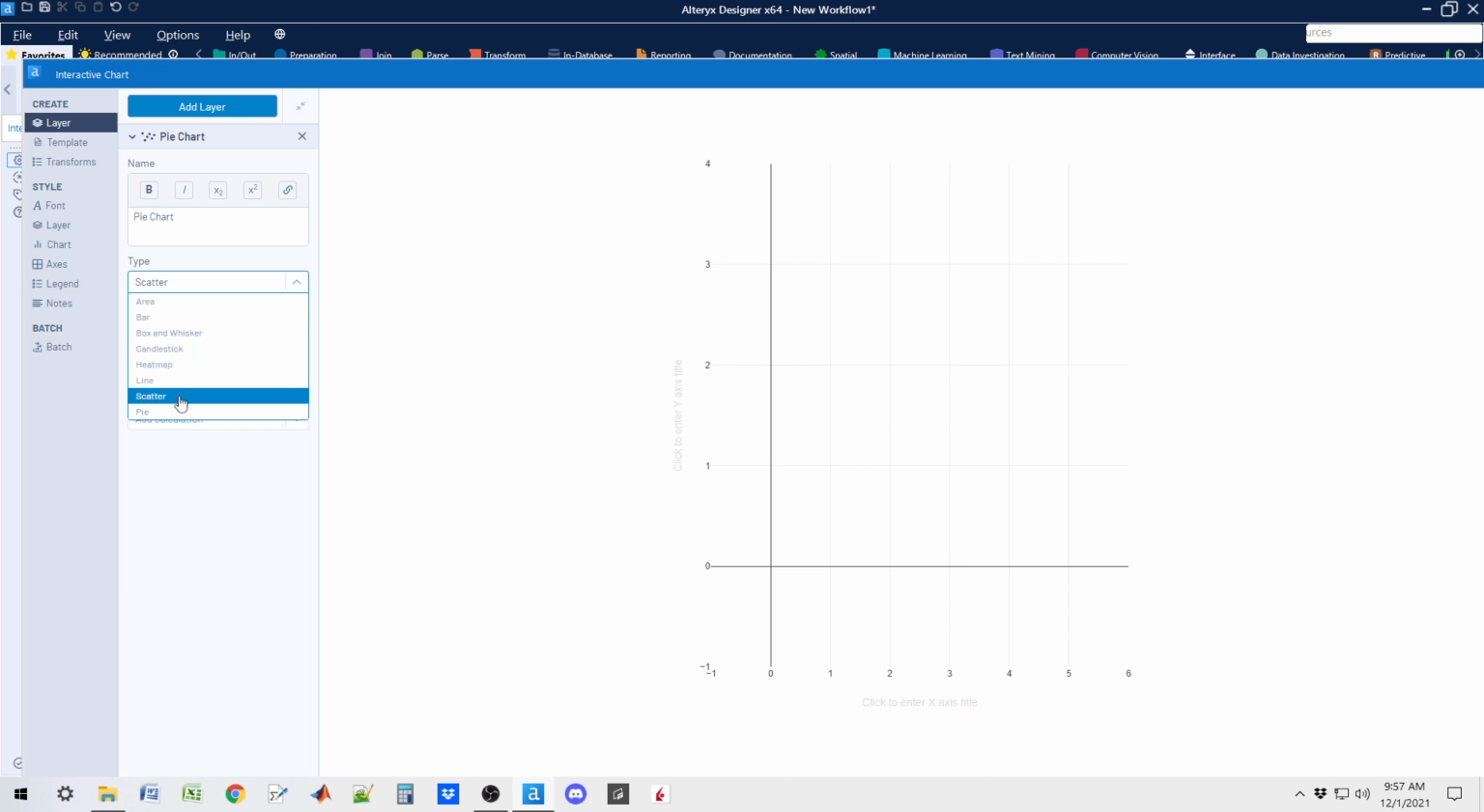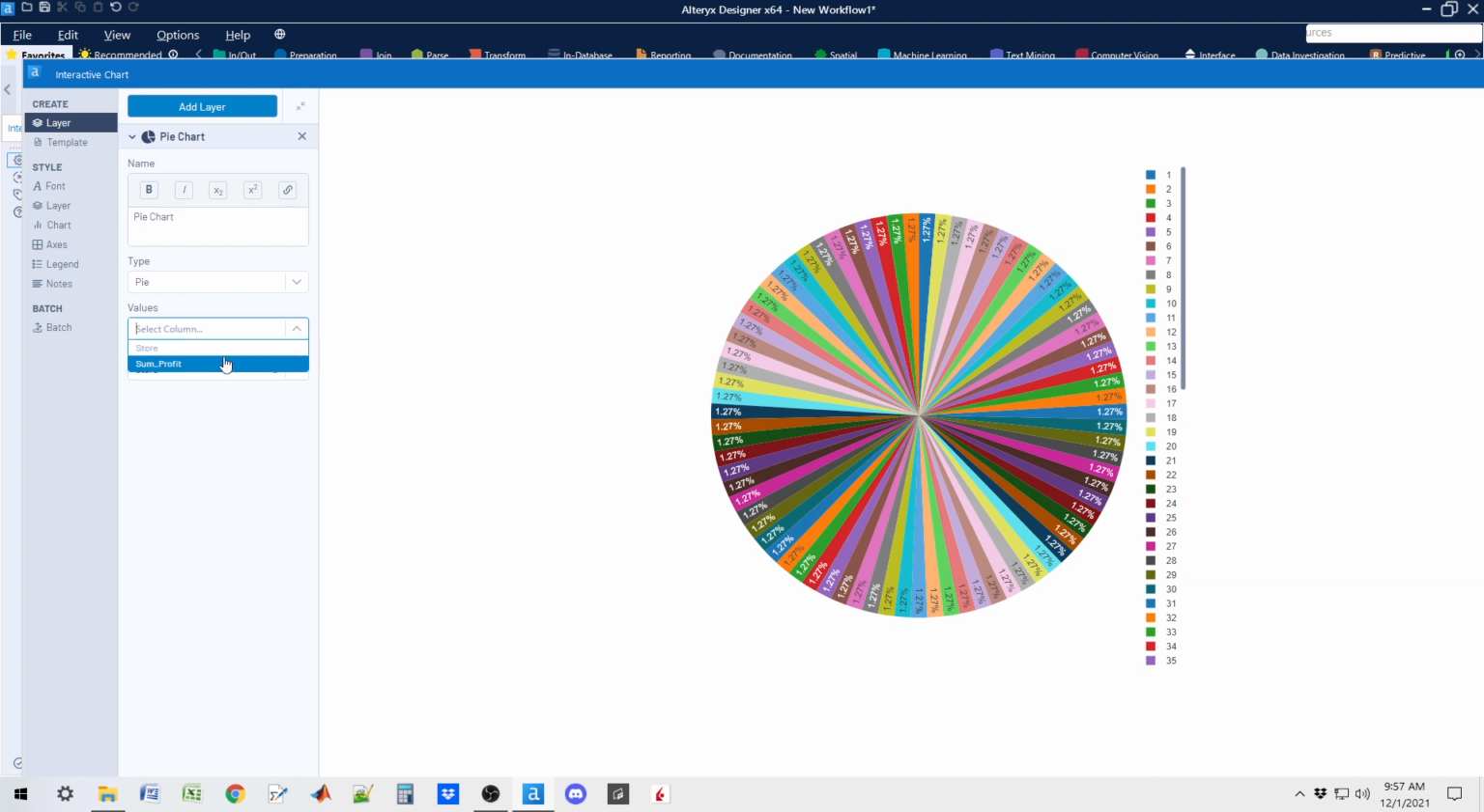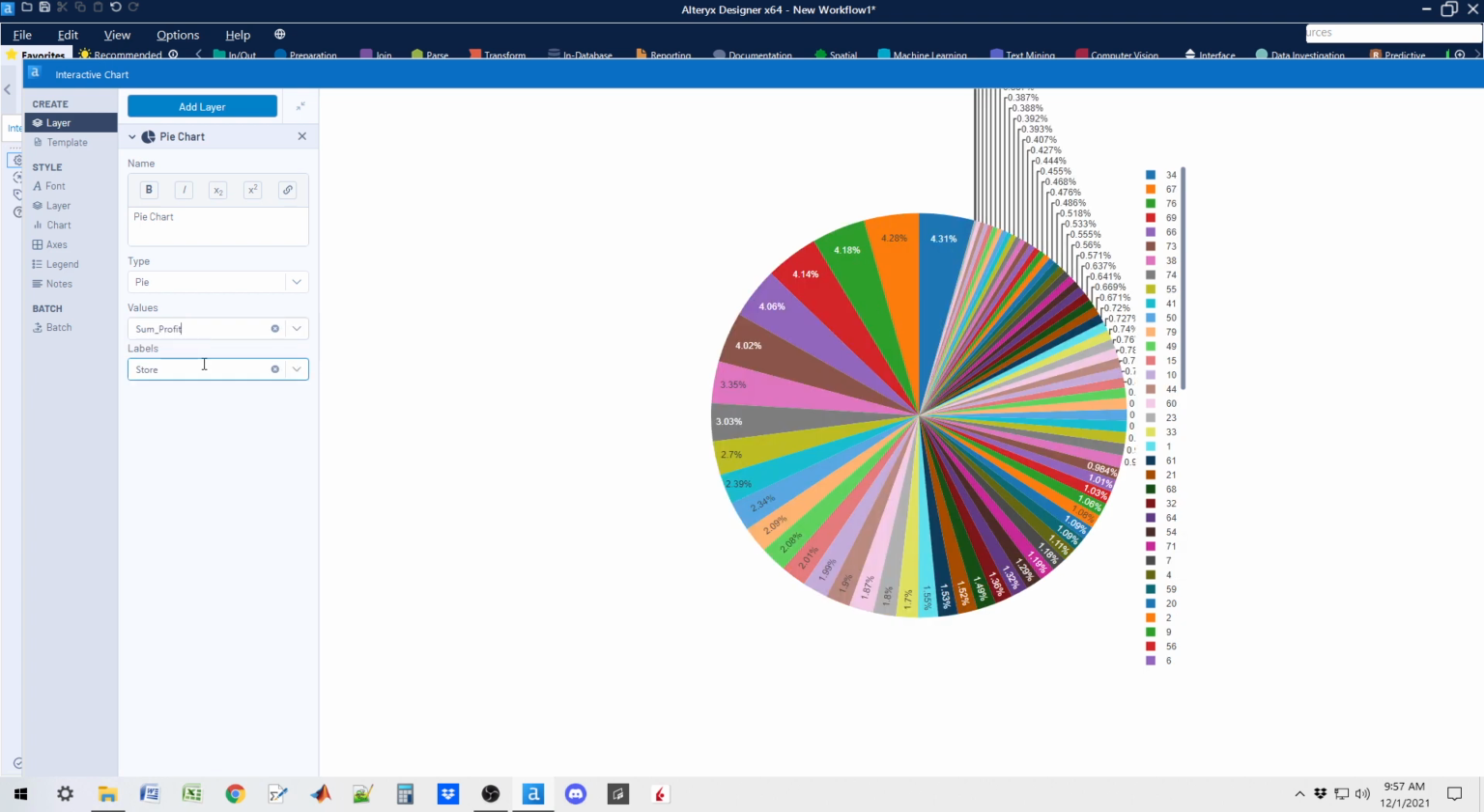What type do we want? We want a pie chart. Now, our labels are going to be the store numbers, and our values are going to be the sum profit. So this is the default pie chart. It by default makes the legend vertically oriented.